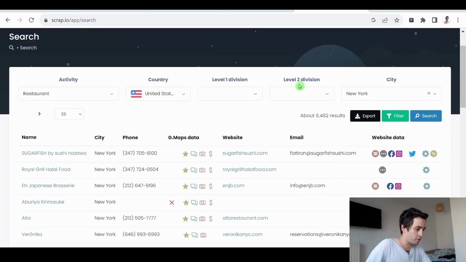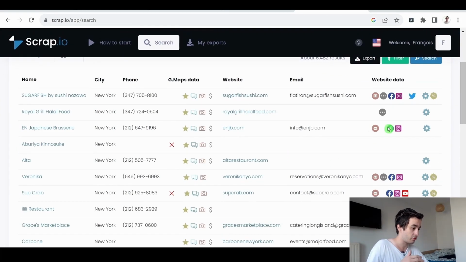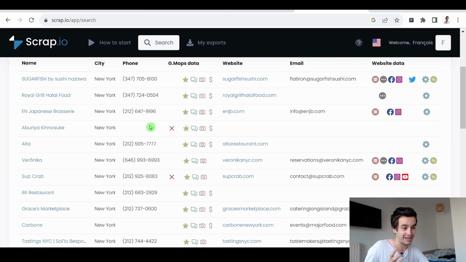And I've got around 6,000 results. But what about if I need to get more accurate data? As you can notice, some restaurants don't have email addresses. Some restaurants don't have websites. Some restaurants don't have any phone numbers. What about if I want to include or exclude some data rows?